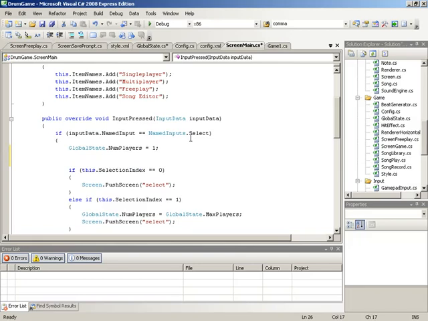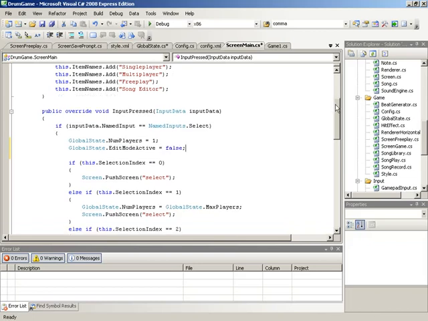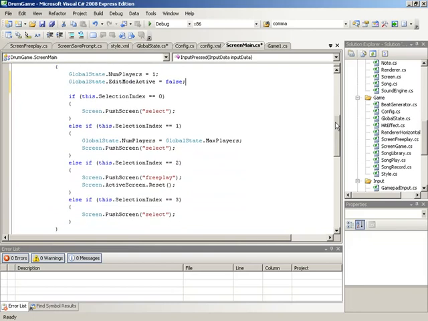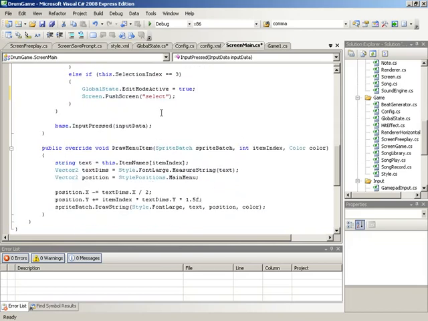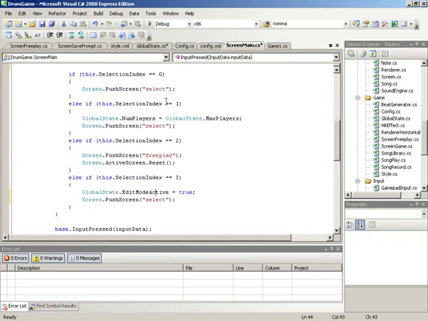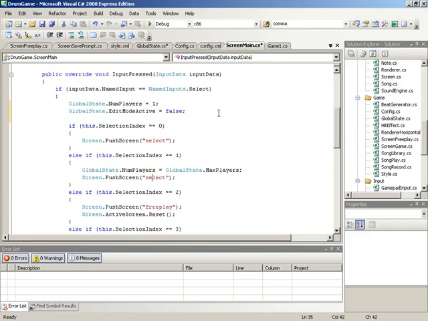false. So that means right in here, right after we set the number of players to 1, we'll also set the edit mode active to be false. And then only if we select edit mode, or our last menu item, will we activate the edit mode. So down here we'll say global state.editModeActive is set to true. This way we don't have to worry about accidentally leaving edit mode active when we move over to something like single player. We'll just leave false be the default.